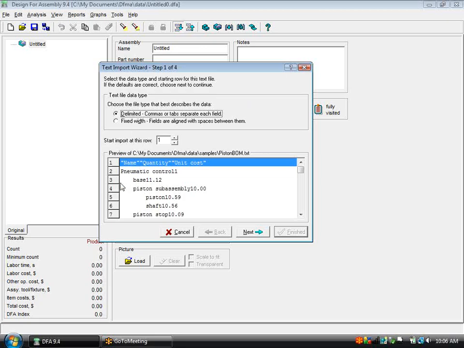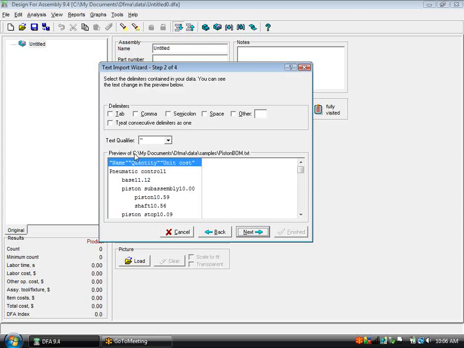And then down here the software wants us to indicate at what row is the first part located. And so you can see here from the display that it's at row 3. I then go to the next step where I tell it what the delimiter is. In this case it's the tab. You can see it sorts out the text now into 3 columns. So I've got a name, a quantity, and a unit cost.